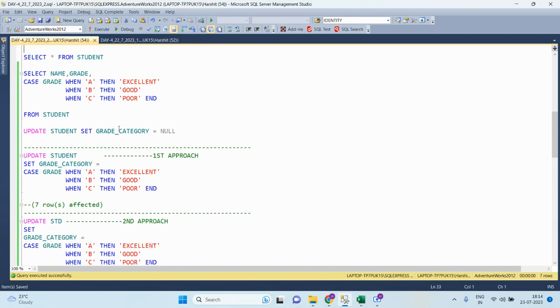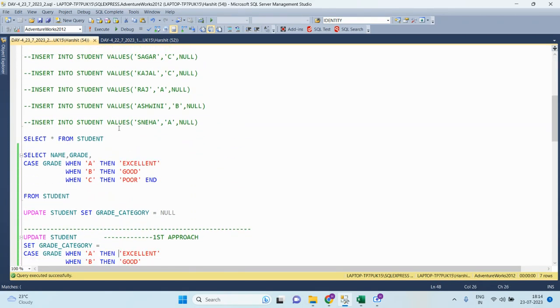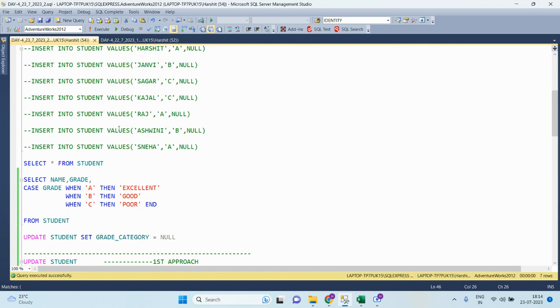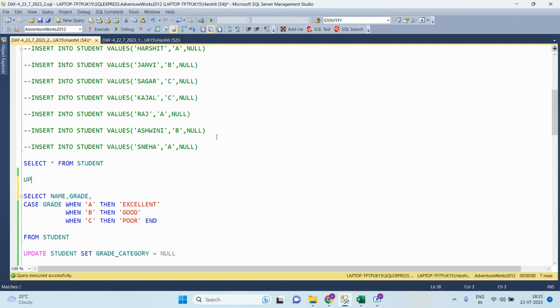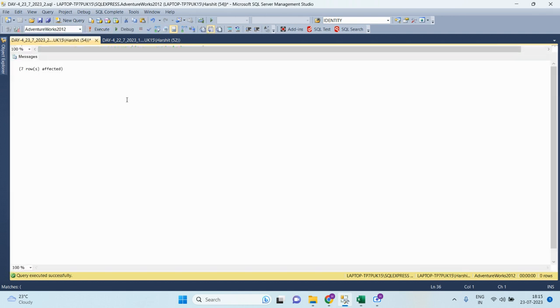Okay, till now I have explained just one case statement, which is the simple case statement. In a simple case statement, whenever we have a constant value to update or select from the table, we can use the simple case statement. So we have the student table, and in the student table we have a grade category column.